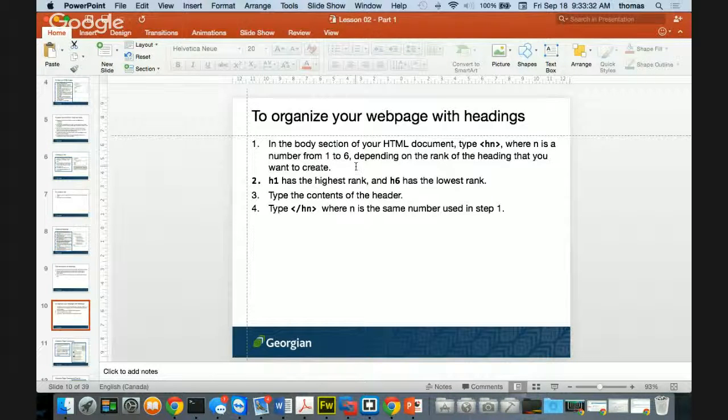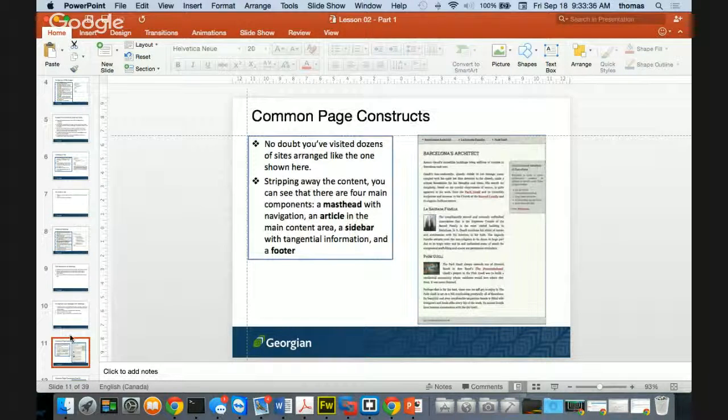And again, how to organize your web page with headings. It talks about that. I've kind of talked about that a little bit. Here's an example page, and here's some common constructs that we talked about. Your article. There's also something we described kind of as a sidebar. How do we do a sidebar like this?